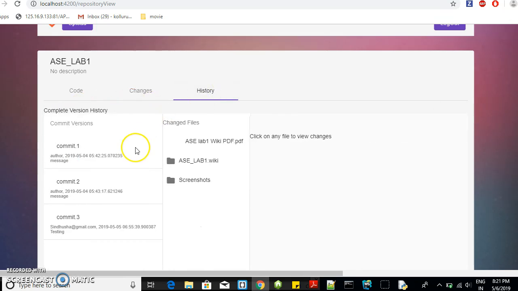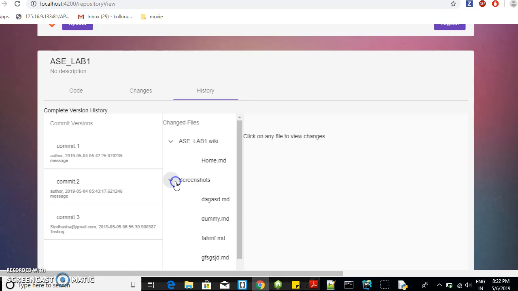In history, we show the list of commits done by the user. We can click on each. By default, it shows the files committed in the first version. This is the third version. In the third version, these are the files that are committed. These are the new files. If we click on any new file, it shows the complete file but not the diff.